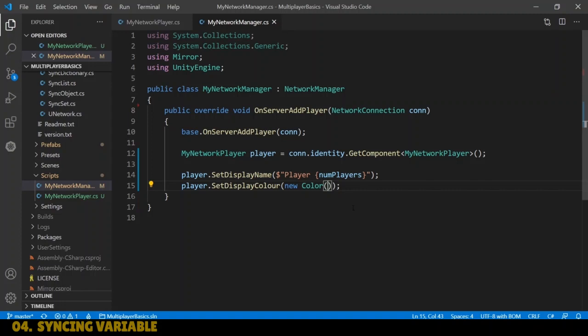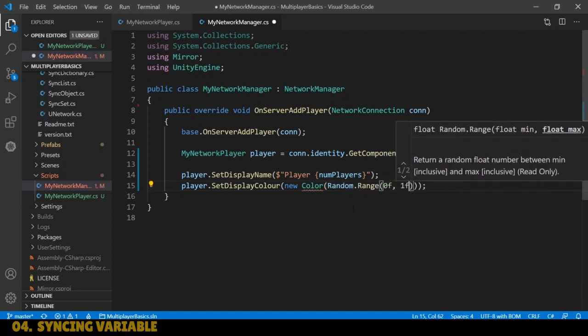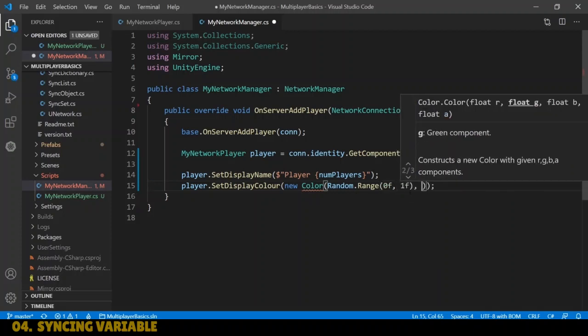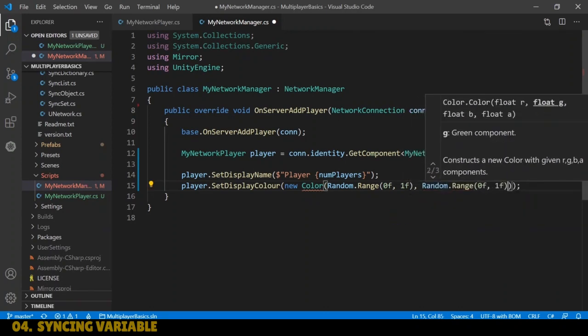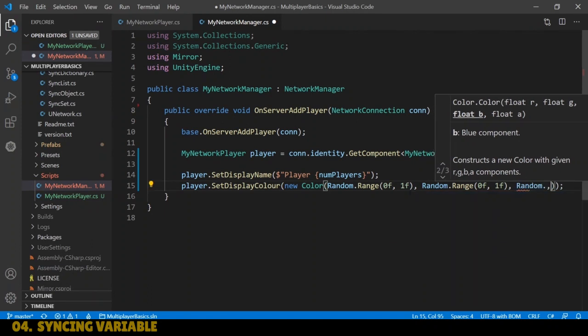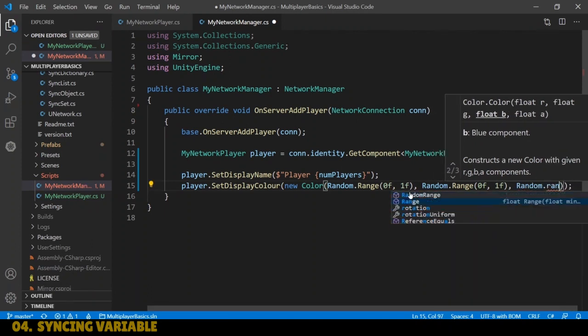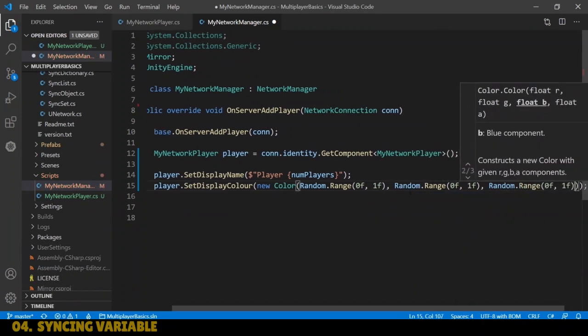And colors are made up of RGB values, so red, green, blue. And those values here go between 0 and 1. So I'm going to generate randomly the 3 RGB values. So it's random.range between 0 and 1. And that's the first value. So then all we need to do is close this, comma, and then random.range between 0 and 1, comma, random.range between 0 and 1.